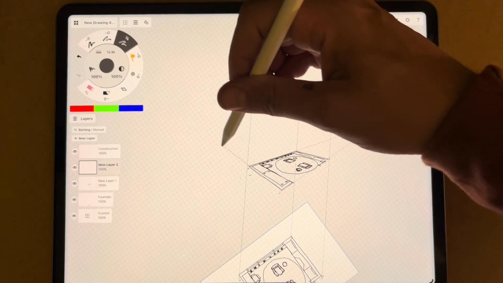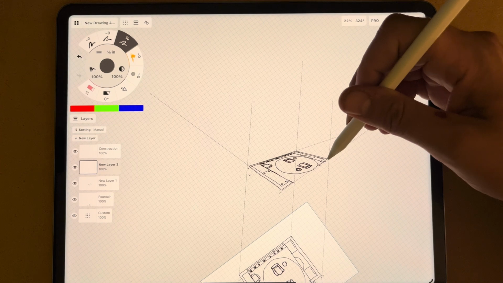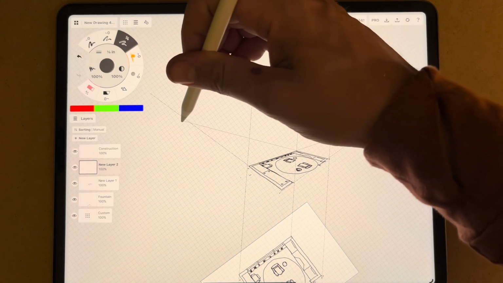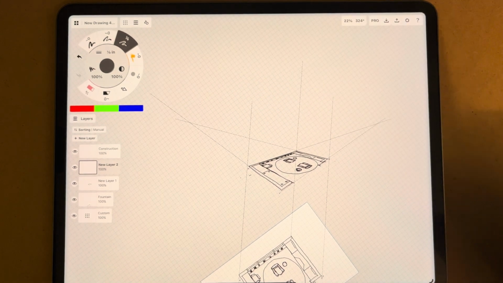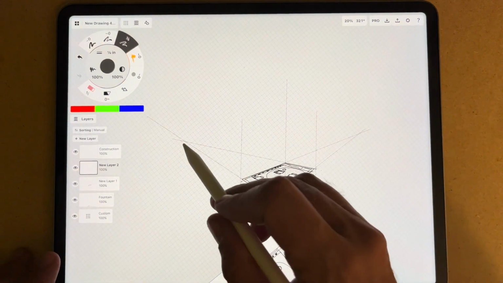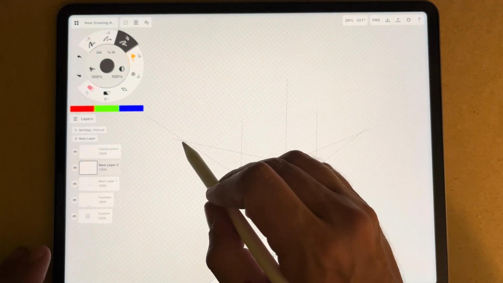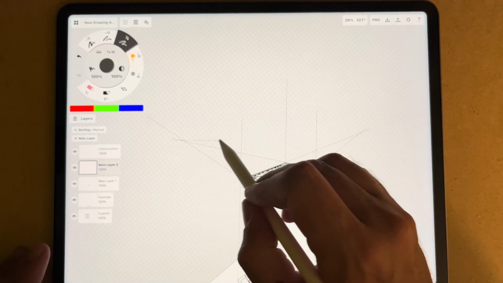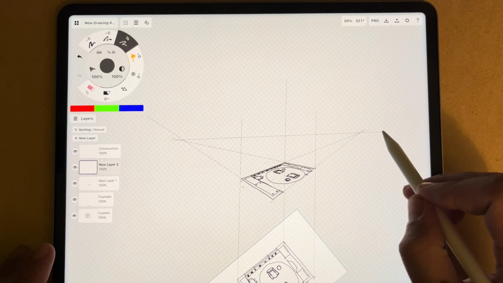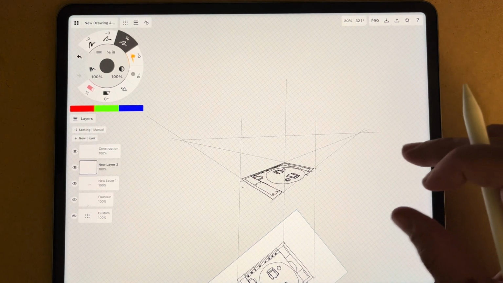And since this is two-point perspective, you'll have two vanishing points. If you're not familiar at all with two-point perspective, there's a lot of great videos on YouTube. I'm not going to get into that too much here, but this is how it is done. And then your horizon line just goes between, actually through, but definitely between these two vanishing points.